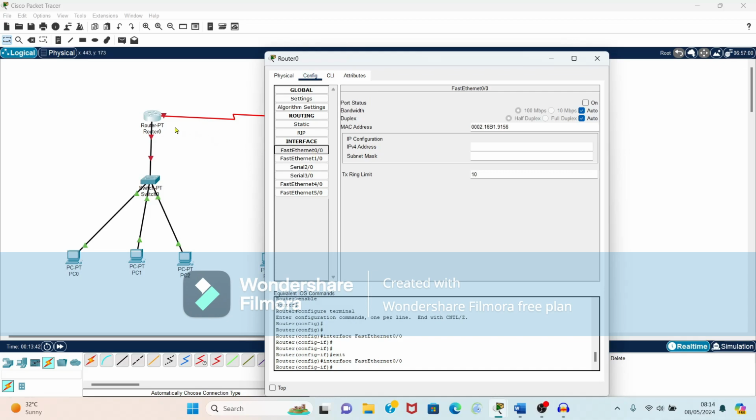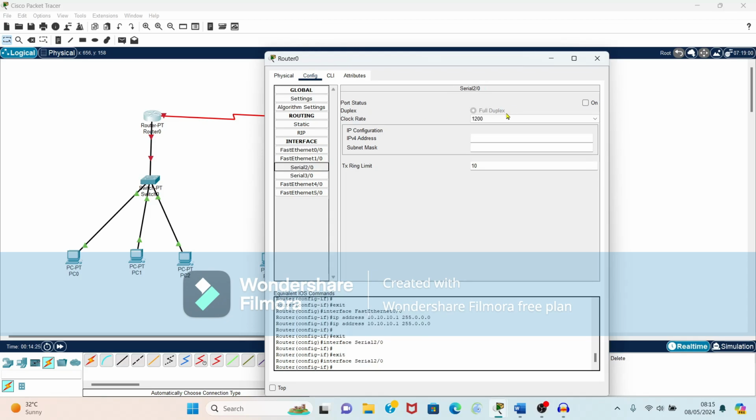So Fast Ethernet 0, again, the IP address for this Fast Ethernet will be 10.10.10.1. If you click here, it will take the subnet mask automatically. Again, select the serial connection. For this serial connection, type the IP address as 40.40.40.1. Again, select this option as on. And if you click here, it is taking the subnet mask automatically.